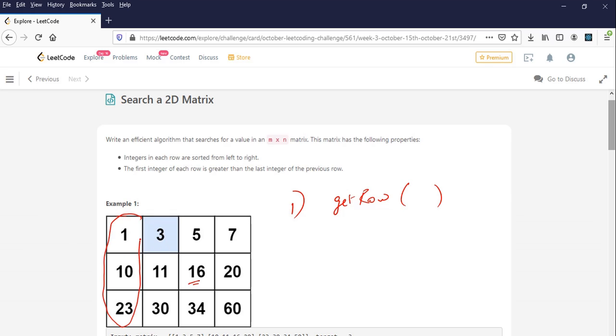When I do binary search, I will divide this into mid, low and high. Then once I have the mid, I'll check for this range. Let's say this is the mid. I'll check this range and see whether the target is between the start and end value. I won't do a binary search on that row yet, but I'll just check whether the target is in this range. Once I get the row, I understand which row it is, then I'll do a binary search only on that row.